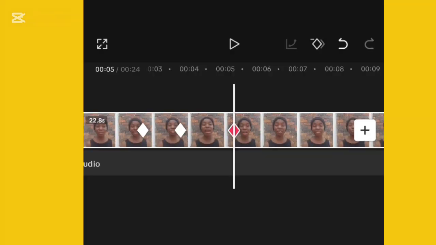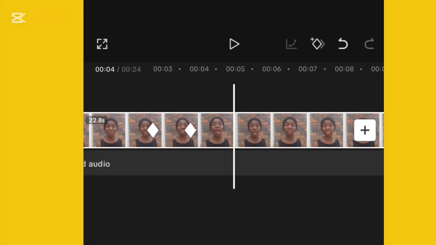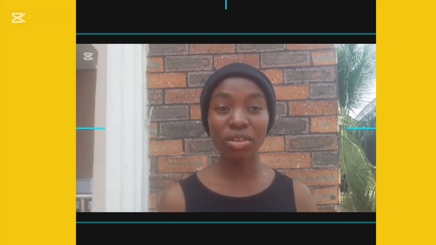But if you do not want to add this particular keyframe, all you're going to do is to click on this. So you've removed this keyframe, right? You can just click on split. Yes, you could just split that part, then it will go back to the original size. So let's see what it will look like. So do you see? That's just how to use keyframes in order to create that zoom effect.